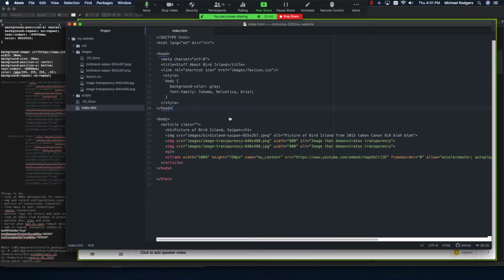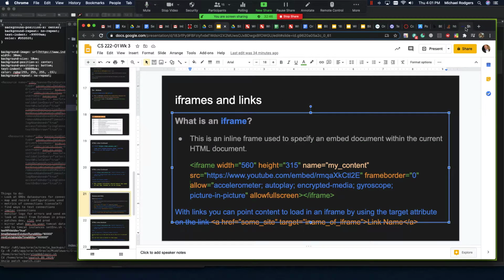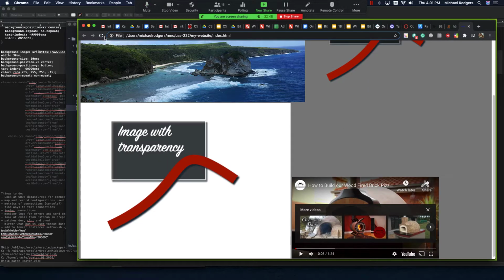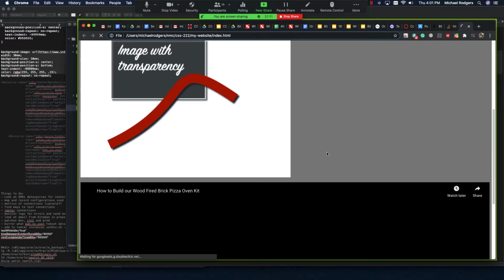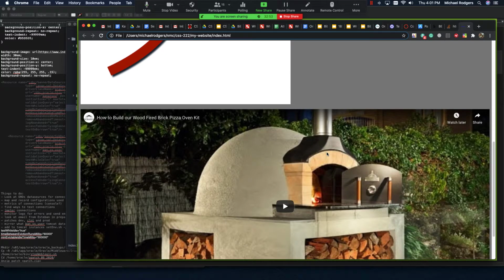Okay, so I've saved it. I go back to this page. Where was it at? Right here. I'll refresh. And now it's a lot bigger.